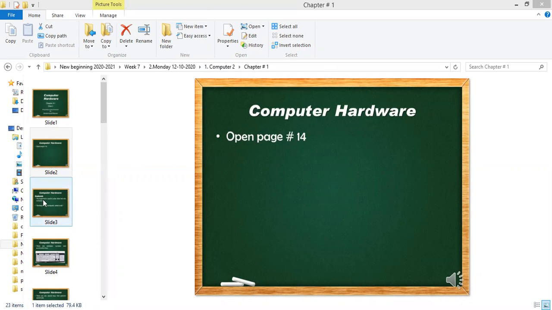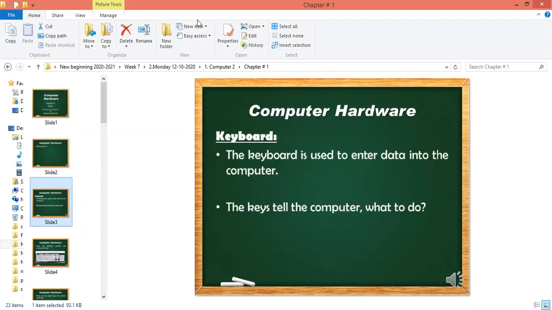On page number 14, we will do some exercises from the previous pages in this period, but we will also see page 14. Once you are at page 14, we will start the lesson. The topic is keyboard.